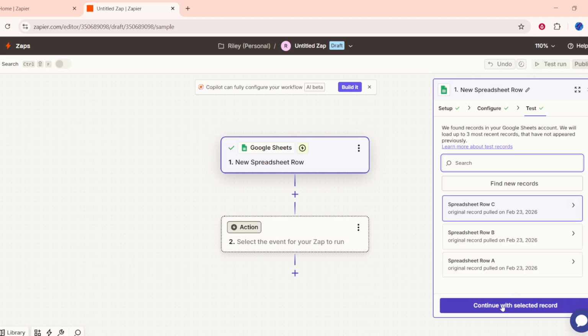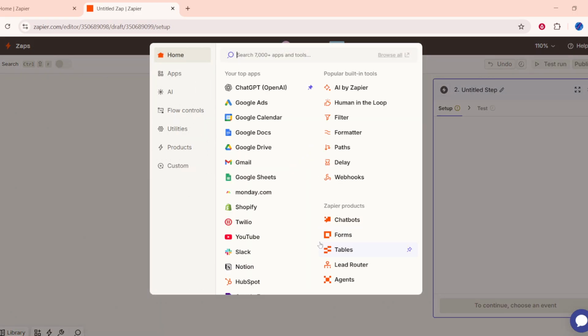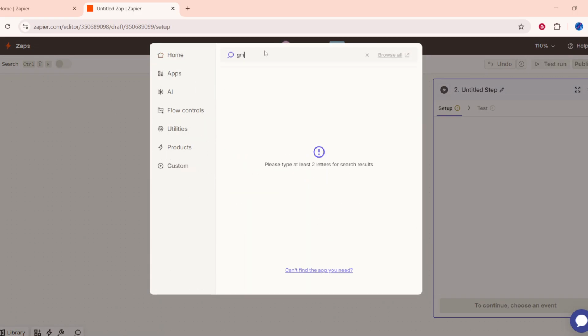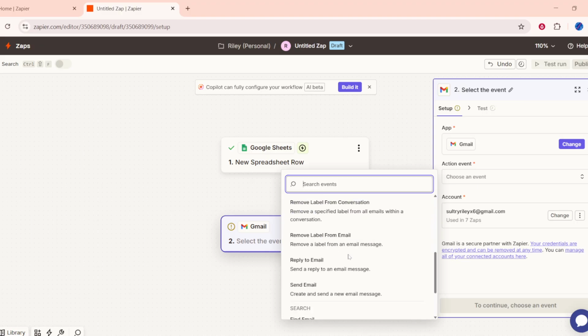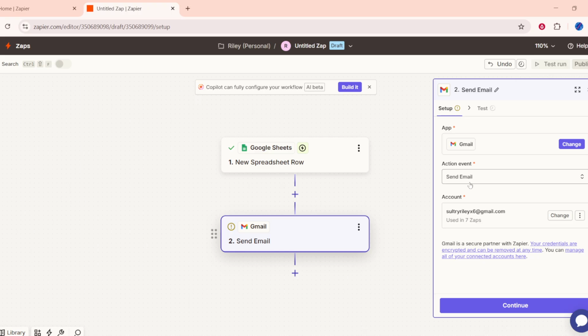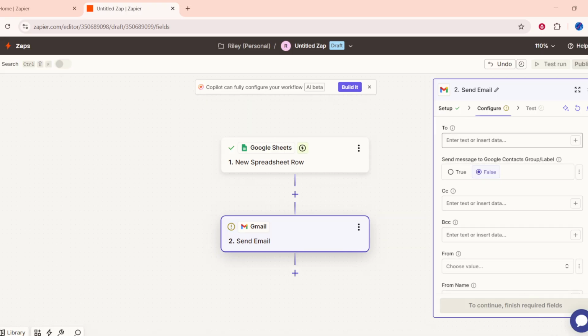Now let's decide what happens next. Click the plus button to add an action, search for Gmail, and choose it. For the action event, select Send Email, then Continue. If this is your first time, sign into your Google account for Gmail and allow access, then Continue. You'll now set up the email.